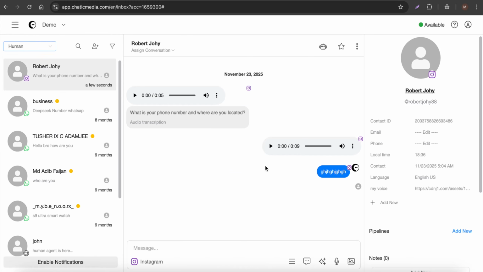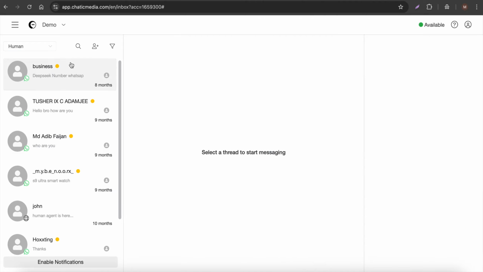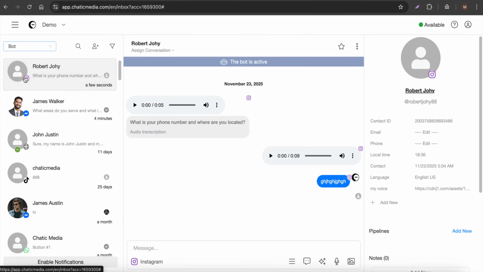So now if a user sends any sort of message, the chatbot will not send any responses back, because it's currently in the human folder. And you can also transfer this conversation back to the bot anytime. So here I have just transferred this conversation to the bot, and from now on the chatbot will handle any responses to the user's messages.